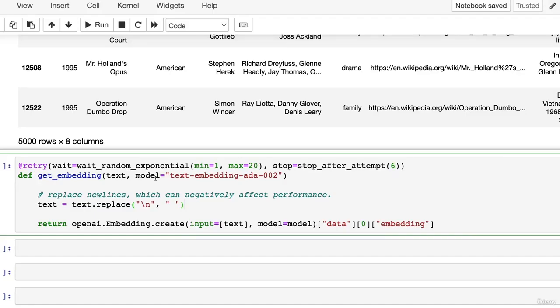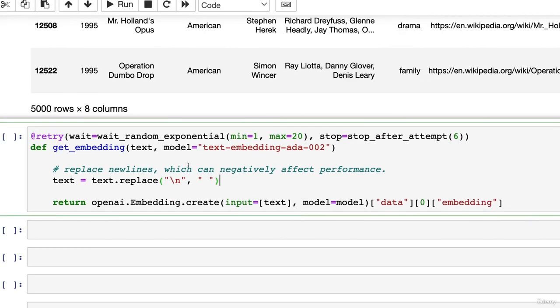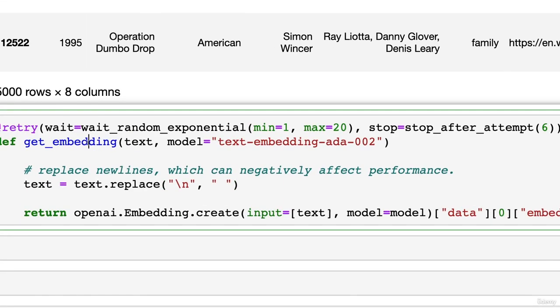Okay. So this is my function that gets an embedding from a piece of text. Get embedding. You pass it a piece of text, you pass it the model, which defaults to text-embedding-ada-002, which is the model we want. One note, it does replace newline characters, which, as I talk about in the docs, can negatively affect performance, so it replaces them with spaces. And there definitely are newlines in the plots that we're trying to create embeddings for, because they're long plot summaries and they have paragraphs.